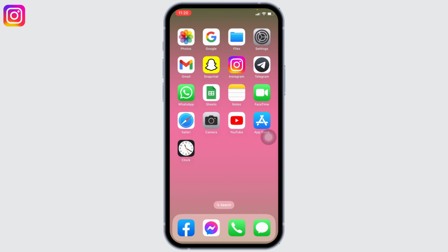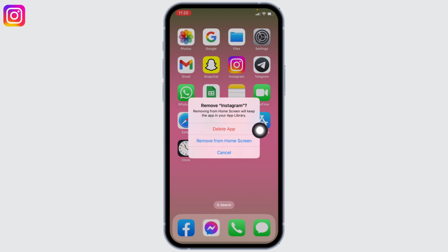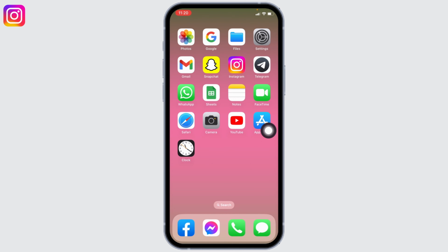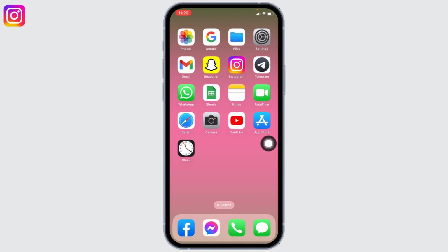Now the second solution is you have to uninstall the Instagram app and reinstall it. Due to some cache and bugs, this feature might not be working. So firstly, you can uninstall the app. For that, long press on your app. Select the option Remove App, tap on Delete App. After completion of deletion, you can open your App Store or Play Store and search for the app Instagram and install it.